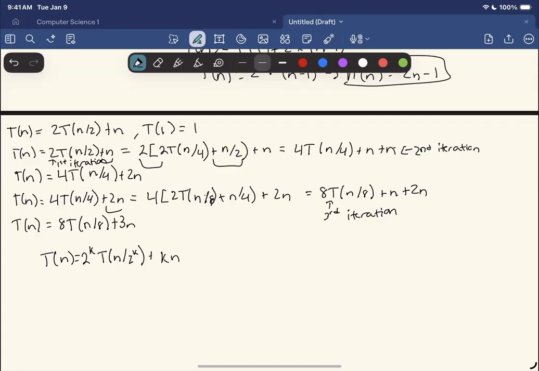And then the same thing as before, we want to figure out our base case. So we're going to let n equal 2 to the power of k, and we need to solve for k. You're just going to decipher the equation, find some pattern, and then once you figure out that pattern, you're going to solve for when k equals the base case.